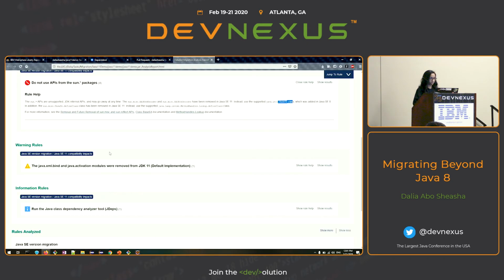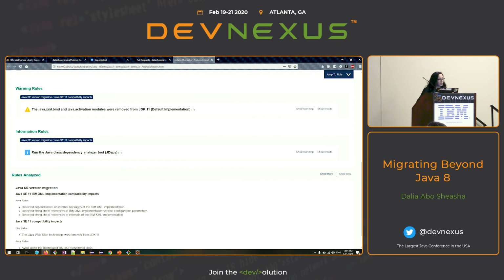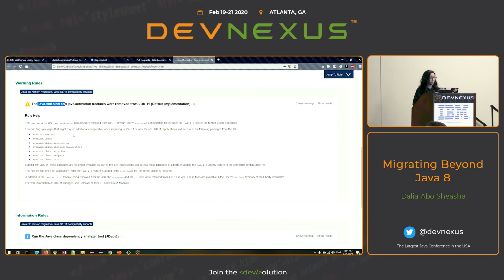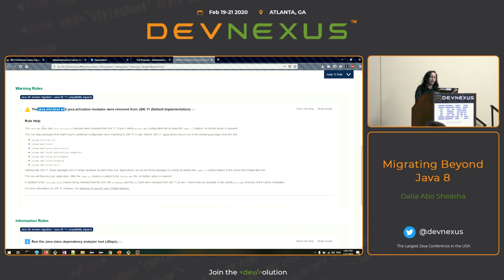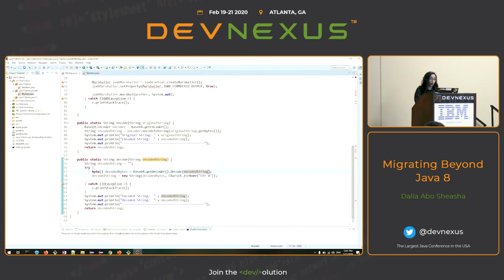Second problem. Okay, it's telling me Java XML bindings is gone. What's that problem? JAX-B, right? So it found that I'm using JAX-B, and it's telling me you can't use JAX-B anymore. So it's telling me in the help, Java 11 no longer ships JAX-B, and what you need to do is enable the JAX-B feature if you're using OpenLiberty. Well, what if I'm not using an app server at all? What do I do? Which maybe most of you don't. So let's go back here.